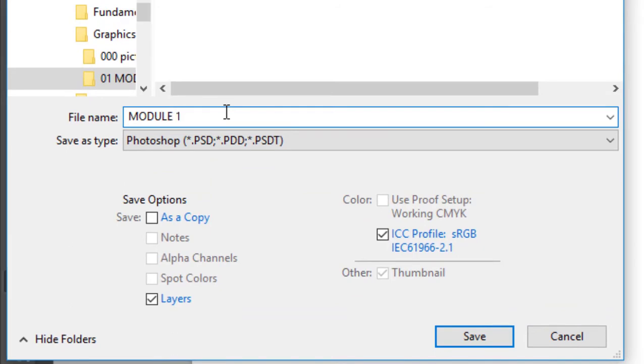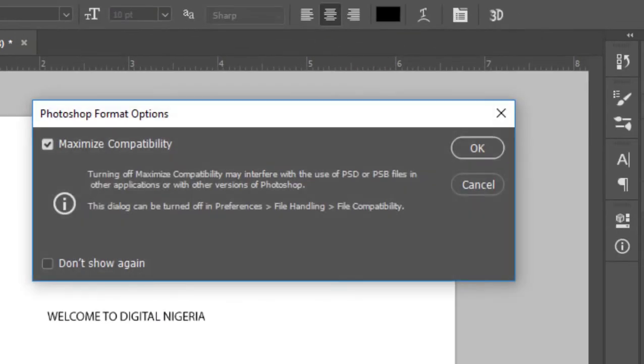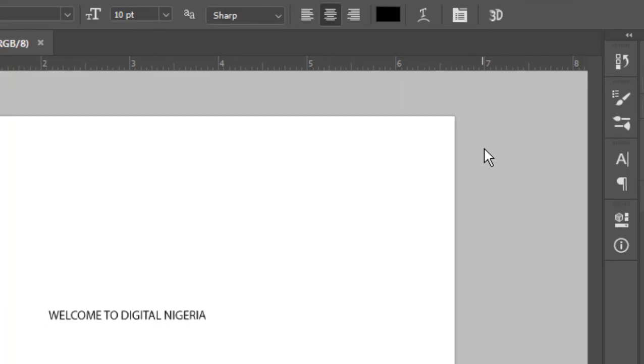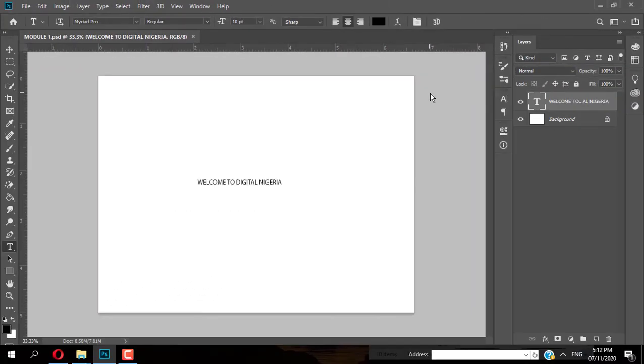You have many options of naming what you want your file to be. Now this is just an issue of compatibility depending on what you are using or what preferences you have in your system. Now I'm just going to click on OK. I'm done with this. Now I save this file.